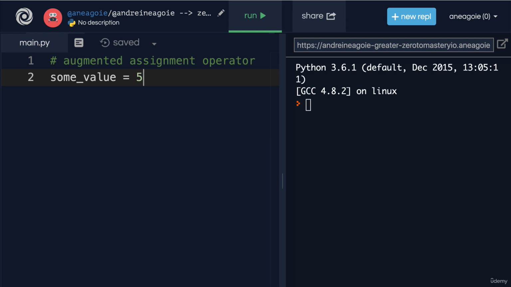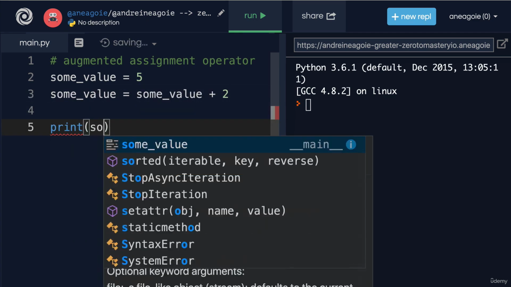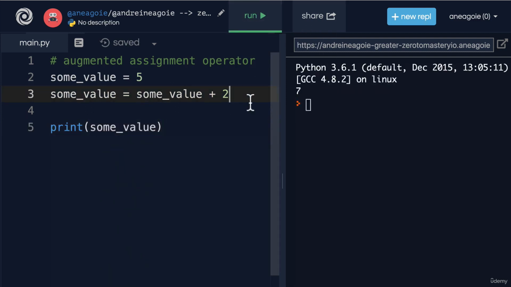Let's have a look. So if this value, I want to increase it, let's say 5 plus 2, so add 2 to it, I could do that. Or I could even use some value, which is already 5 by the time it gets to line 3, and do something like this. If I print some value and I click run, I'll get 7 because 5 plus 2 equals 7. So in memory, some value points to 7.